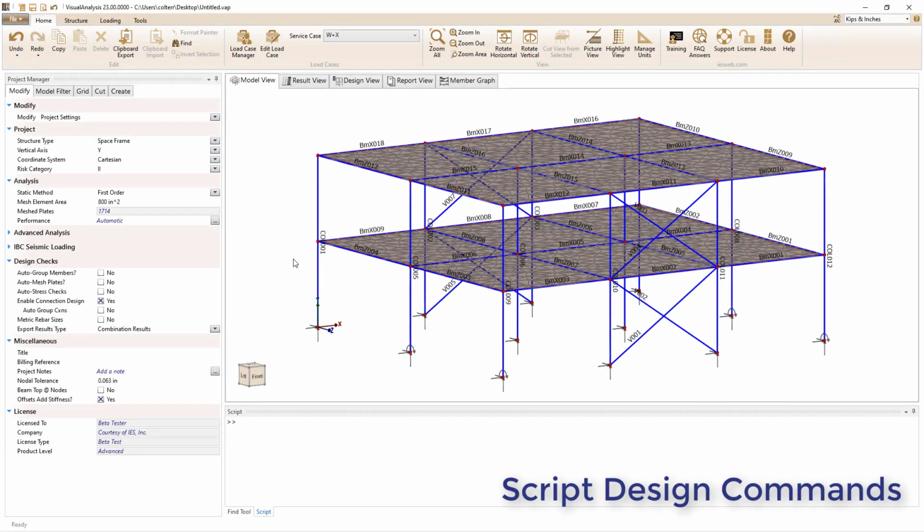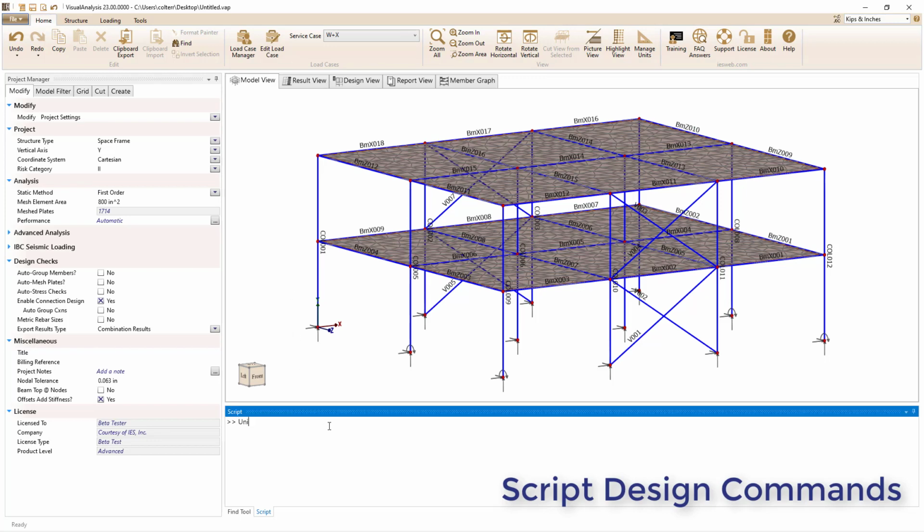Per a customer request, a variety of new script commands have been added to VisualAnalysis 23 to control the design features of the program. Now we can use the Unity command to report the Unity value of a particular member or plate element in the program.